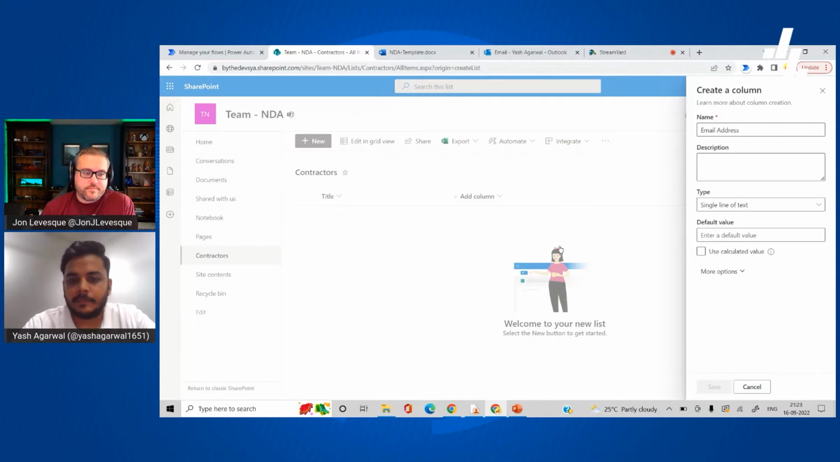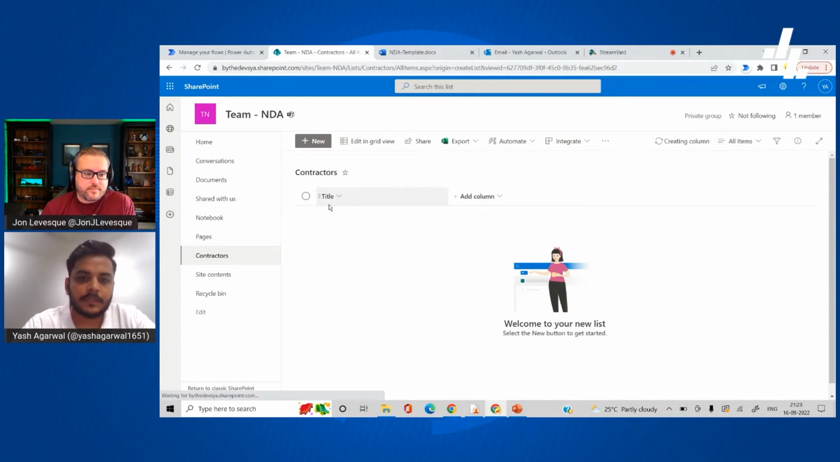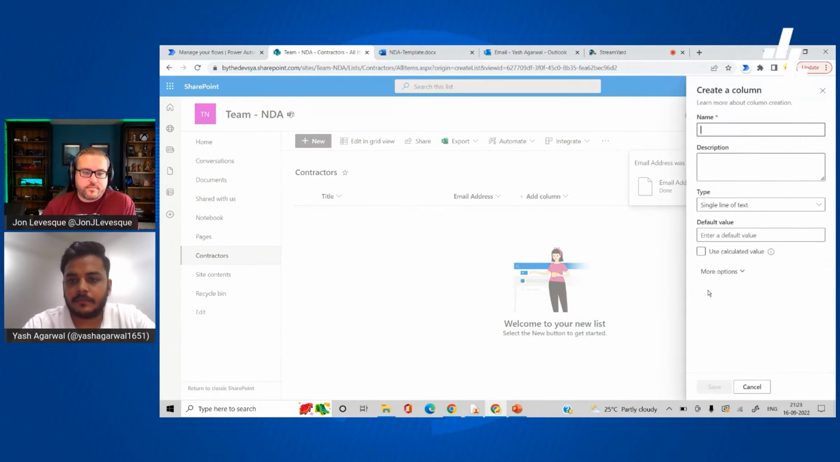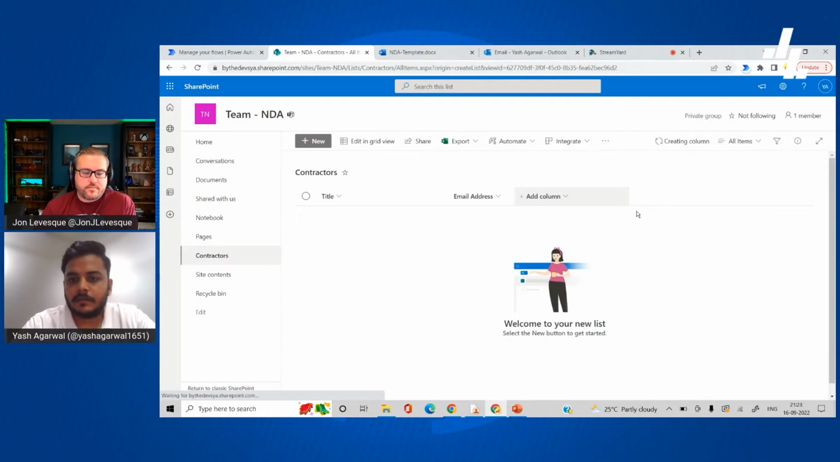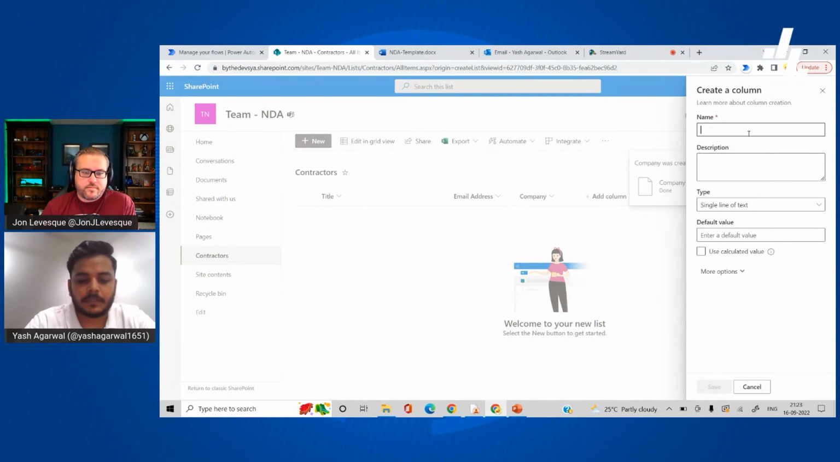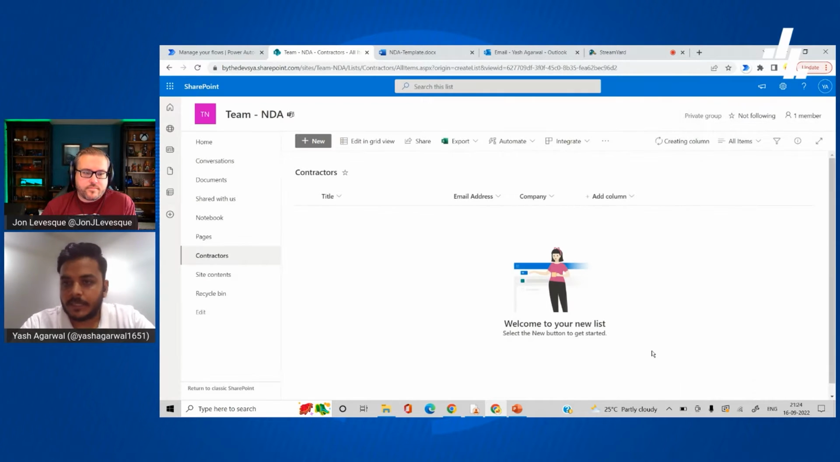So I'm adding the email address as a column over here. The title will have the name of the contractor. And let's say I'll add another field as company, and let's say another list, another column that says compensation, and we'll save this. You can have additional metadata as well based on your existing systems, and you can add more as required.